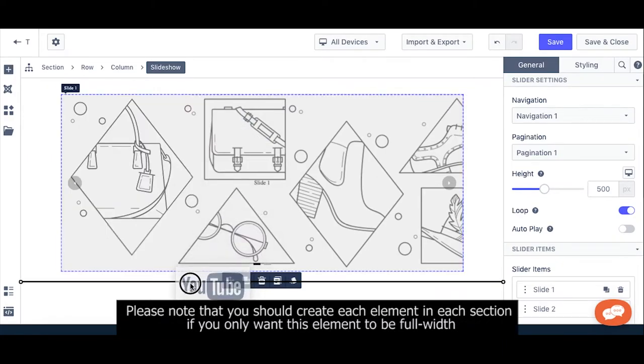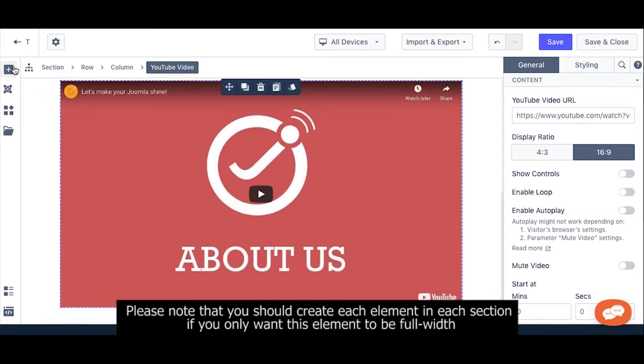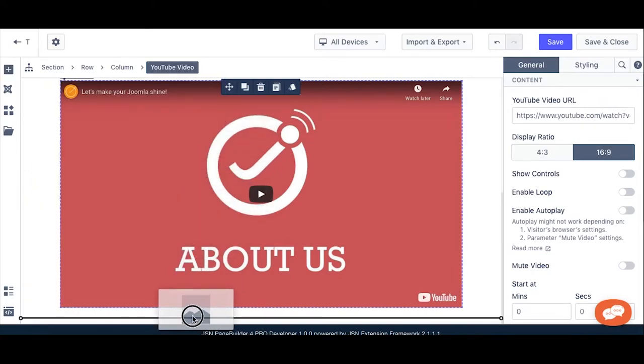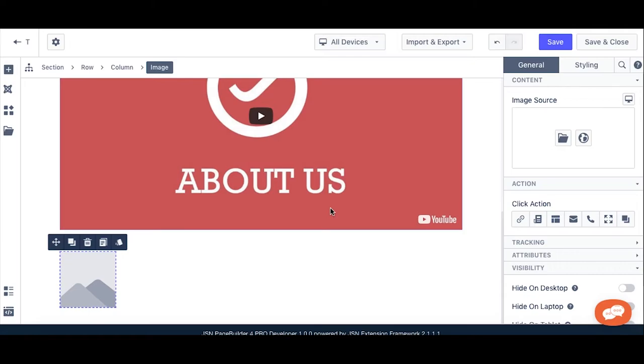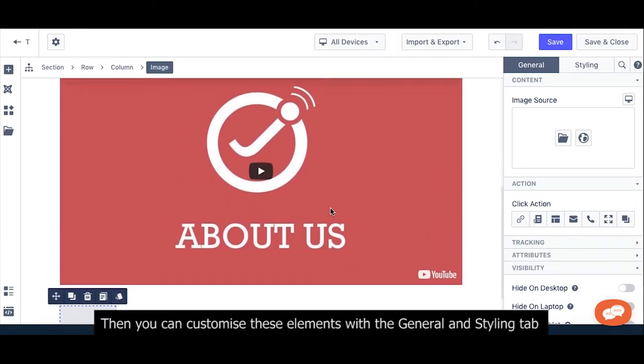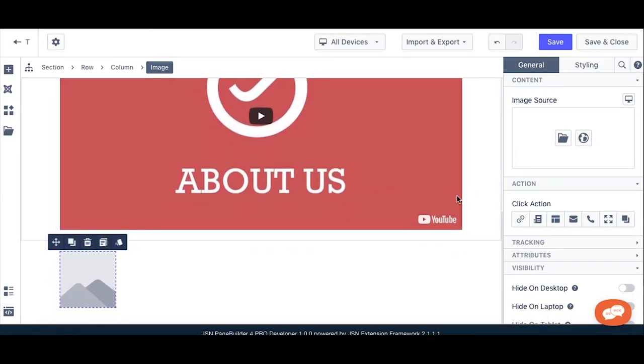Please note that you should create each element in each section if you only want this element to be full width. Then you can customize these elements with the General and Styling tabs.